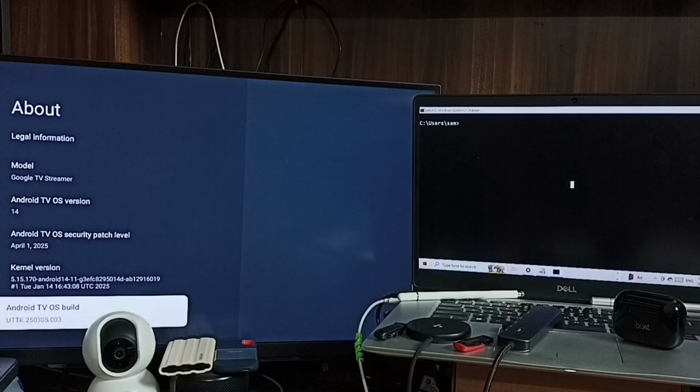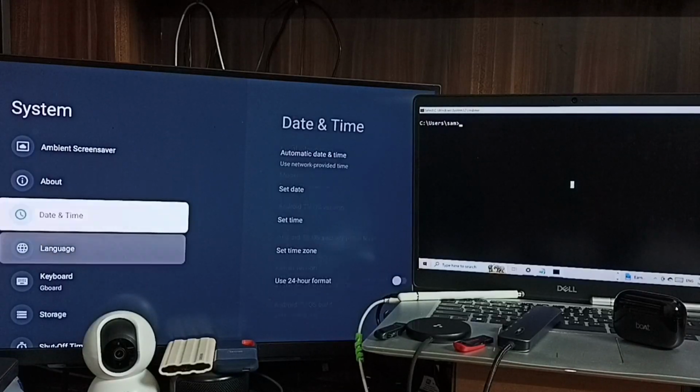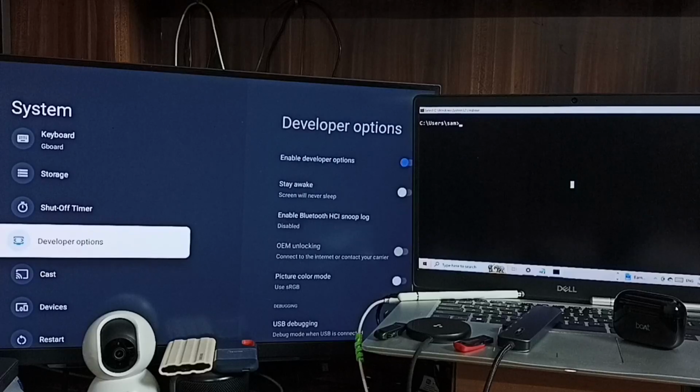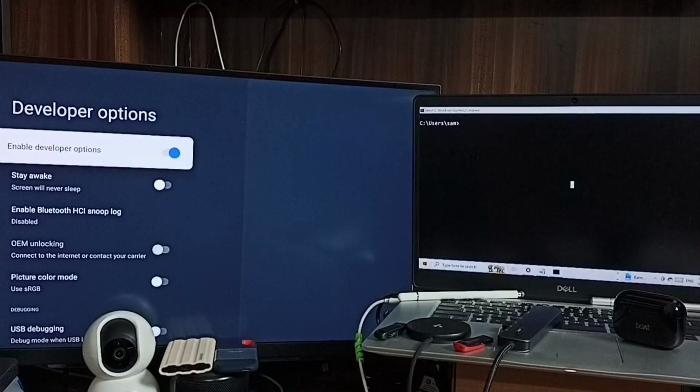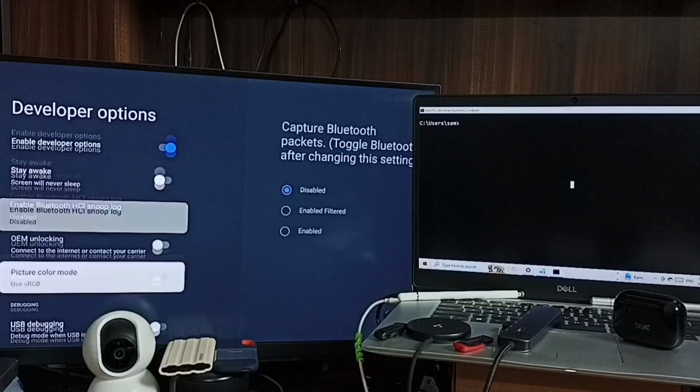Here we need to press OK button on the remote 7 times. 1, 2, 3, 4, 5, 6, 7. See the message, you are now a developer. Go back. Now under system we can find developer options. Select it. These are the list of developer options.